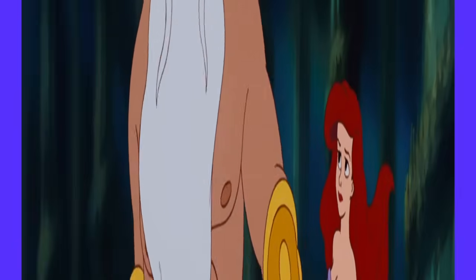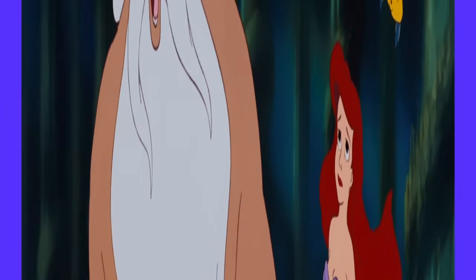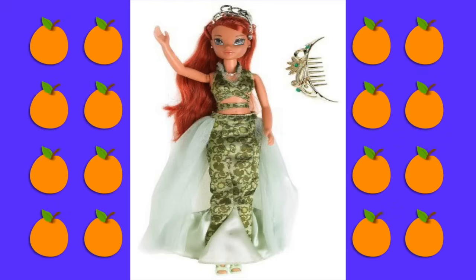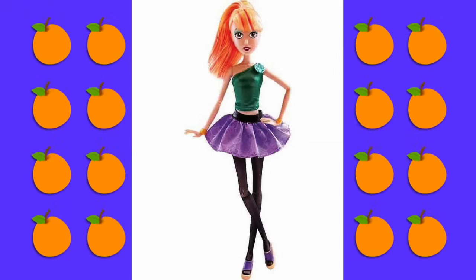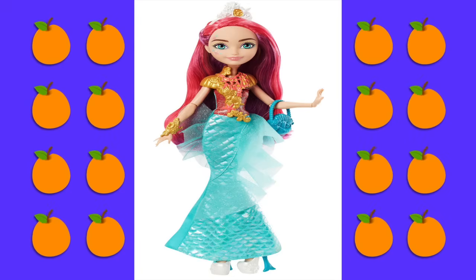A lot of times, companies will even copy Ariel's very recognizable color scheme, but this is something that is mostly done for Little Mermaid doll releases and not so much in animated movies or TV shows.